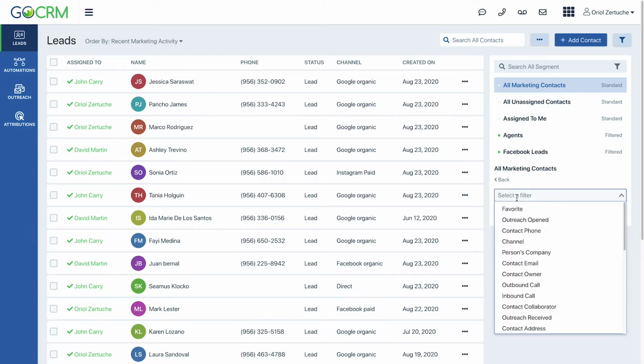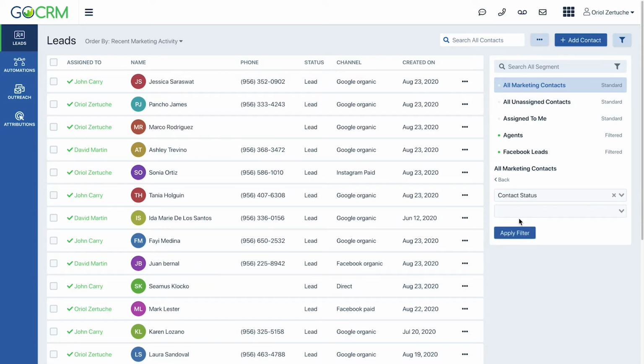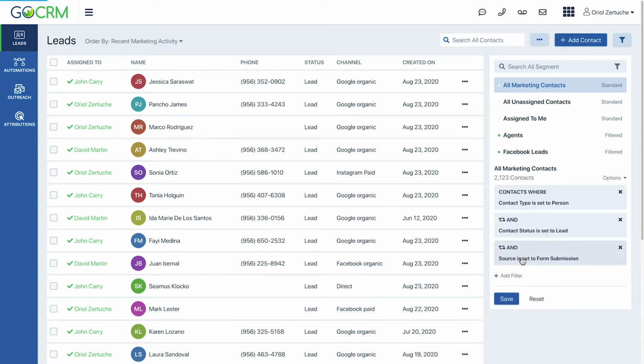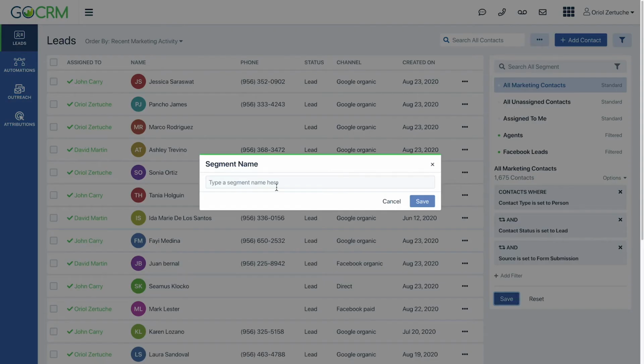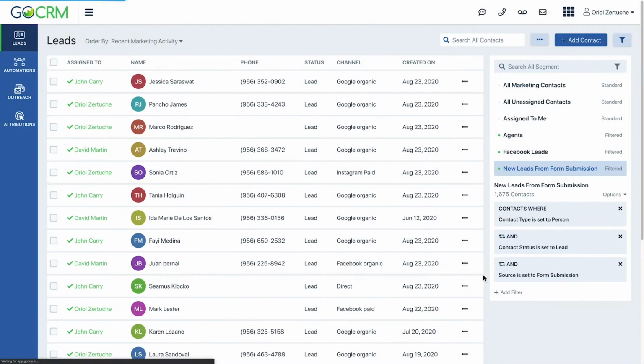The first filter I want to add is contact status, and I'm going to go ahead and set it to lead. The second filter I'm going to add is the source. So I'm going to select all the individuals that are leads and that originated from a form submission. Once I have those two filters selected, I'm going to click on save and create my segment. So now you have your list. Now keep in mind, this is just an example segment. As I mentioned, you can customize it as much as you like.